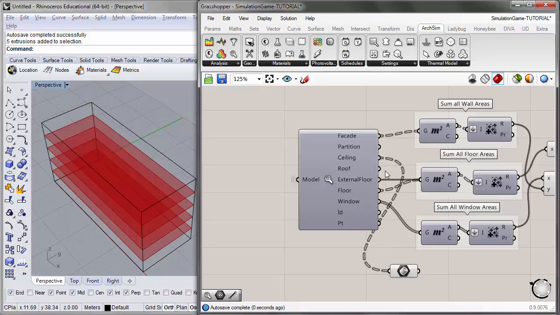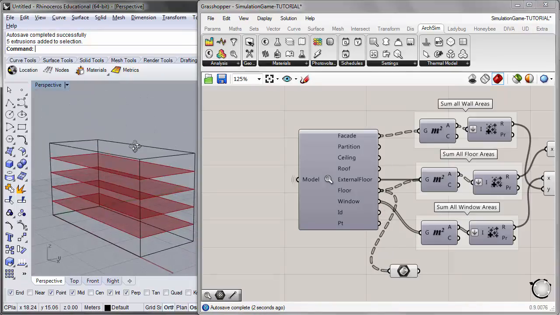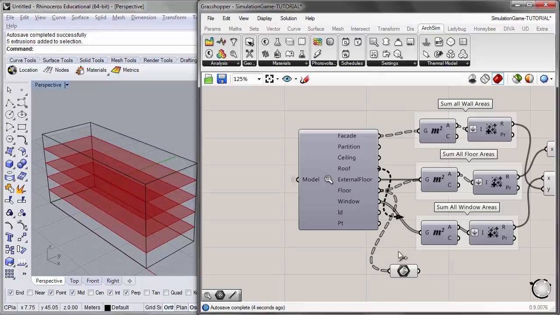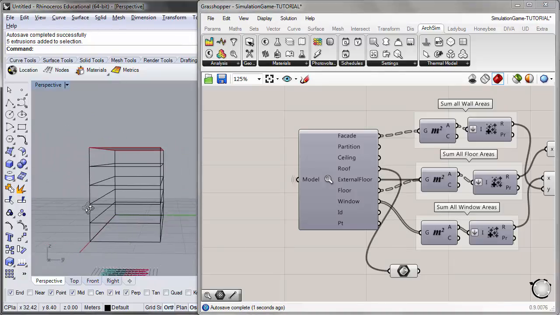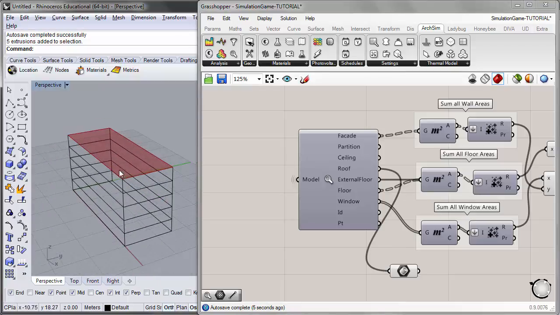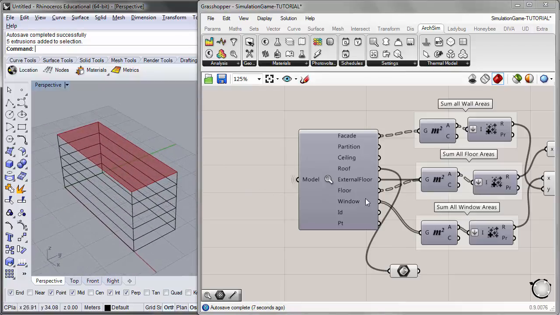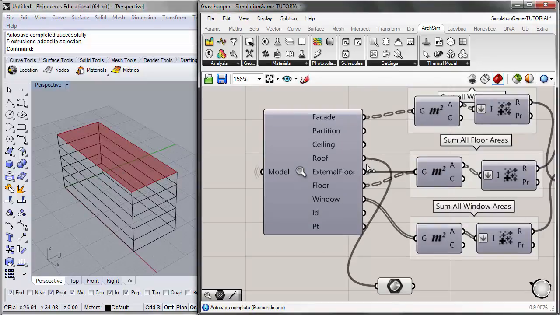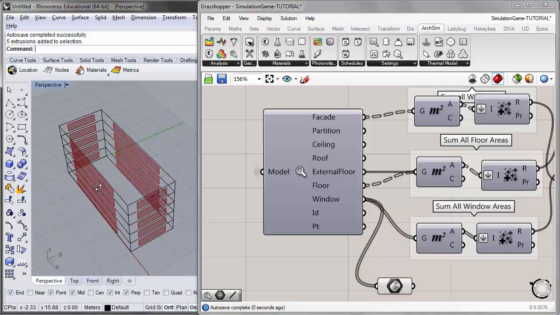Ceilings will basically be the same as floors. And you'll see that there should just be one roof surface. If that intersector wasn't used and we had some overhangs, we would probably have some problems with the roof, although we have such a simple geometry right now that it's not really coming into play. The external floor should just be that ground floor. And we already looked at floors. And then windows we had already looked at.